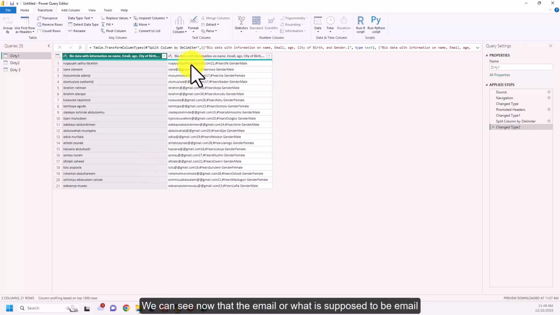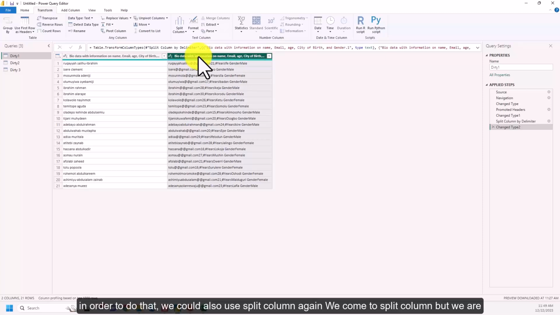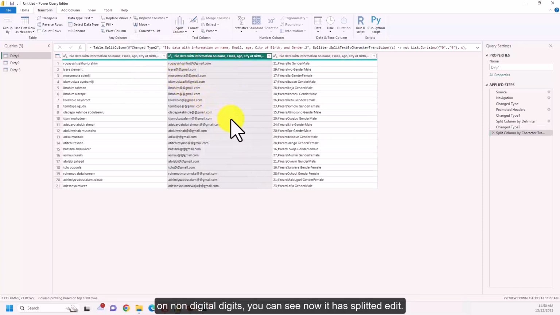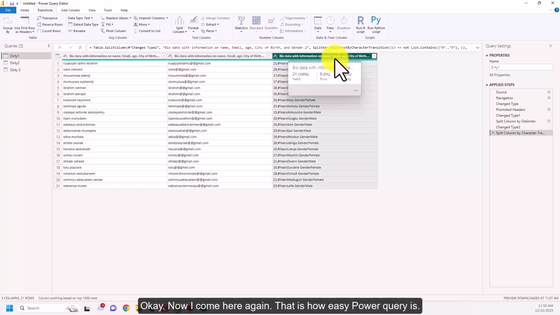Now, I want to extract my email. We can see now that the email, or what is supposed to be email, is before a number, which looks like age. In order to do that, we could also use split column again. We come to split column, but we are going to use something else. We can see that we have digits to non-digits. Our email is non-digits, and our number that we have here is a digit. So if I click on non-digit to digits, you can see now it has split it. That is how easy Power Query is. I come here again. You can see now that I want to extract the number.